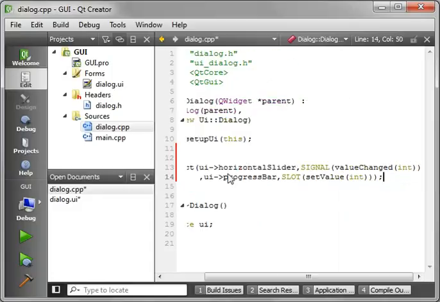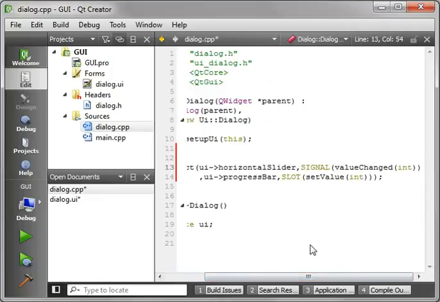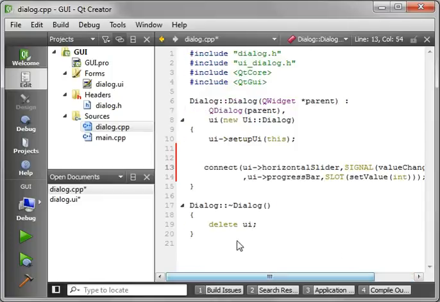So you can see how that works. The horizontal slider is emitting the value changed, and the progress bar is receiving it in the slot set value. And then notice the parameter of int. These have to match, or this will not function at all. You won't get a compiler error, it just won't work. That's one of the annoying things about Qt that I really don't like. If it's mismatched or if something weird happens, it just won't work.